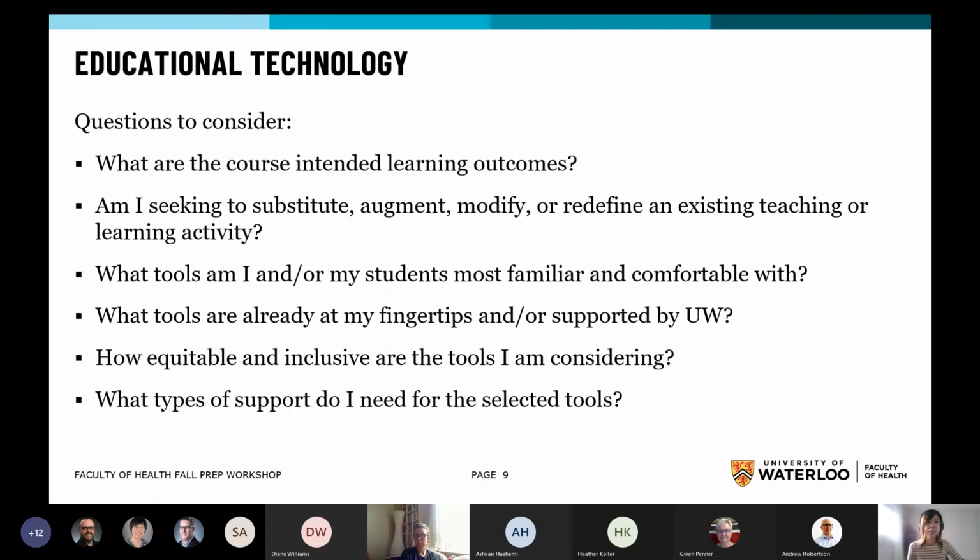So we'll move on now to educational technology. There is a lot out there. There are lots of tools, lots of resources offered by our institution, but also outside. And so in preparing this next little bit, I'll share with you a framework to consider, as well as some questions. So to start, really think about educational technology from a backwards design perspective.